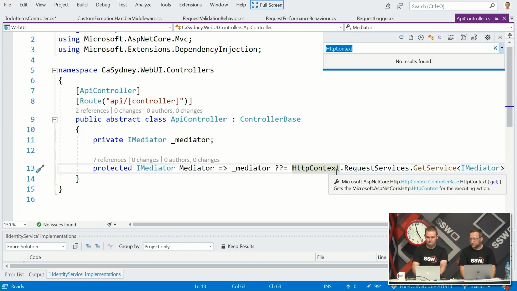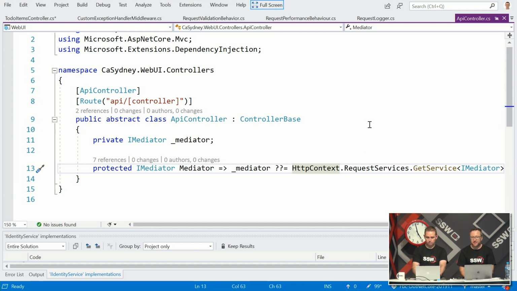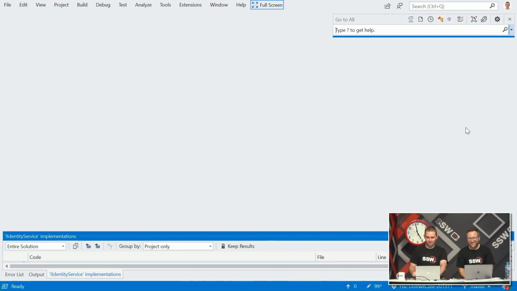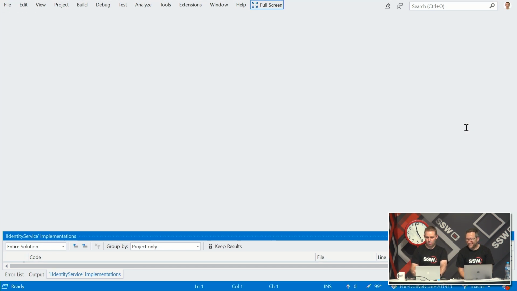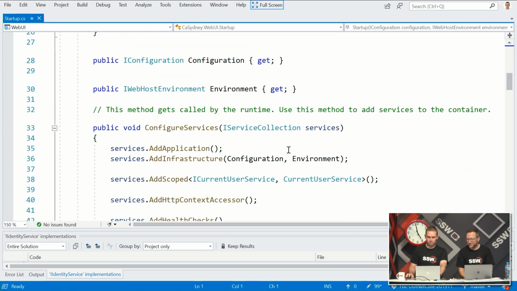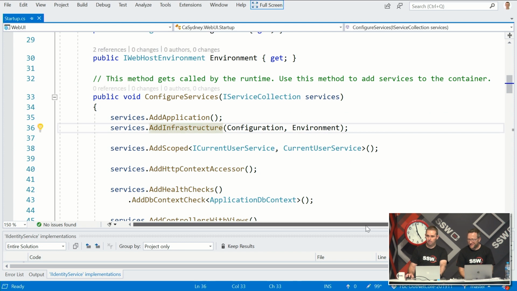The other part to the puzzle. Who can guess which file sets up mediator into dependency injection? You'd be close. So within startup.cs, we have add infrastructure. Okay, oh yeah, you've changed it.